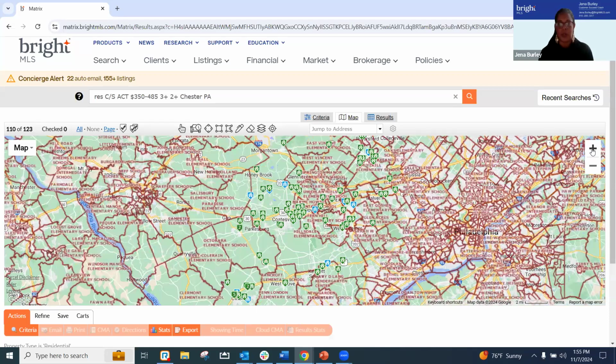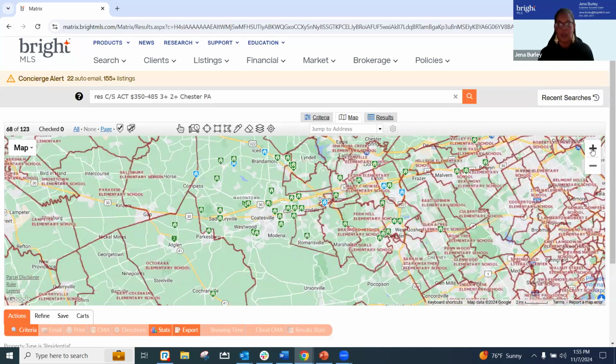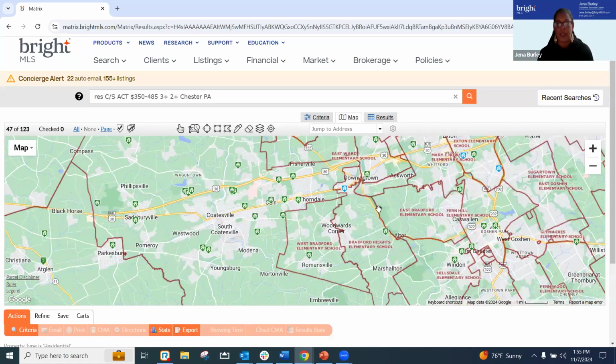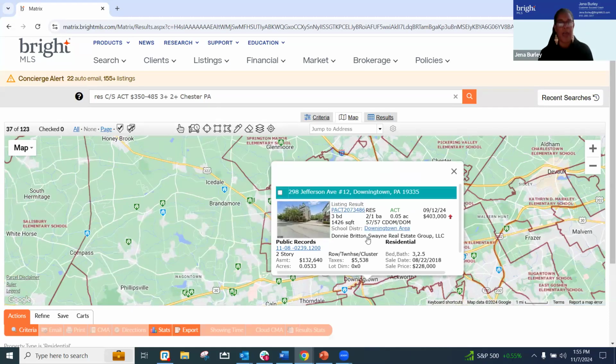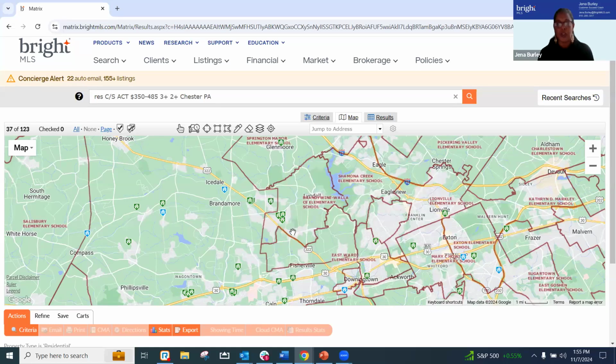So if I just want to go ahead and maybe hone in, I can take a look at this property here in Downingtown and know that my client wants a home in that Downingtown school district. So again, with rural areas, you're going to get these red lines with the school district boundaries. But if I am searching for a home in a more urban area, the rules aren't necessarily the same.